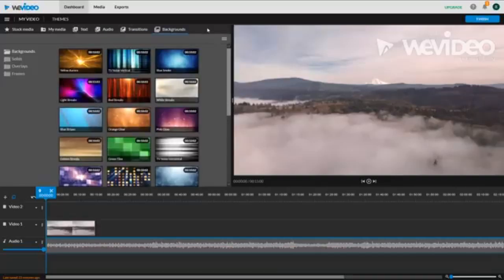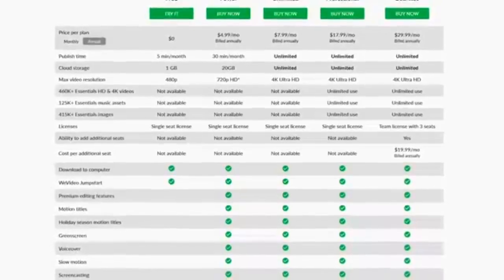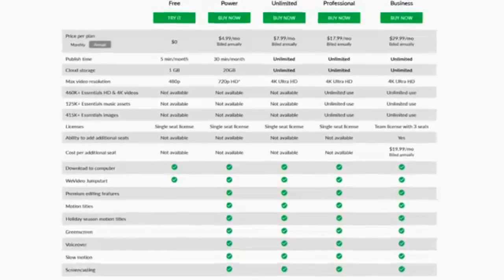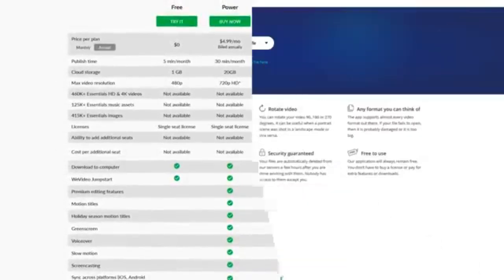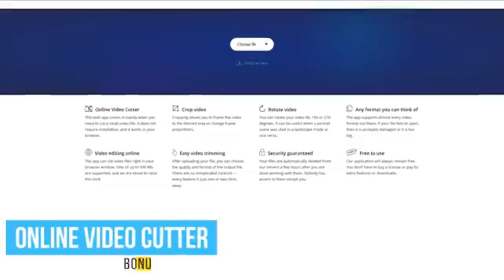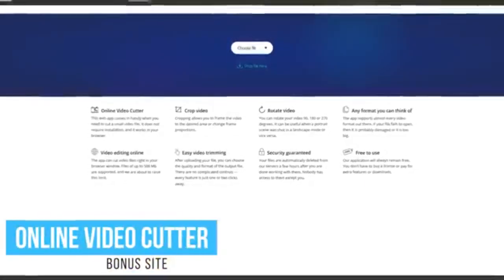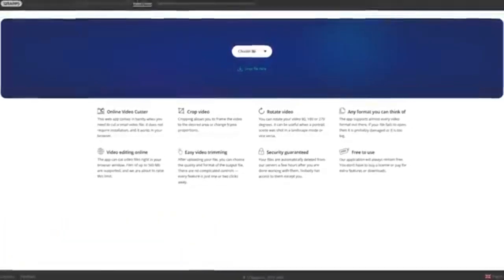WeVideo is a solid choice for creators who need a versatile tool for collaborative projects, though higher resolution exports and additional features require an upgrade. The free plan includes basic features, but the paid plans start at $4.99 a month for the power plan, which removes the watermark and allows for 720p exports, with higher tiers providing additional features like 1080p exports and more storage.